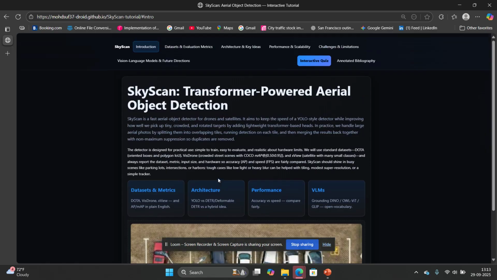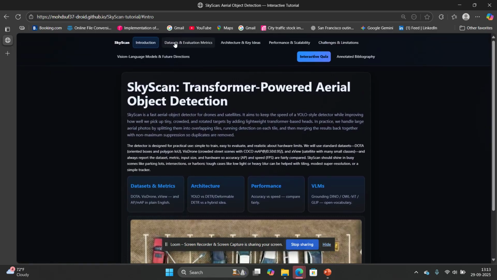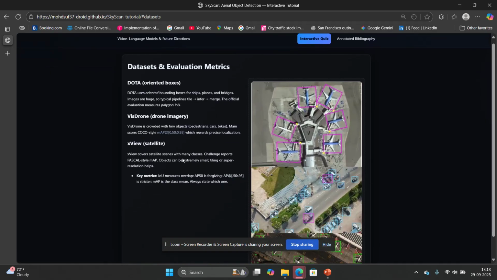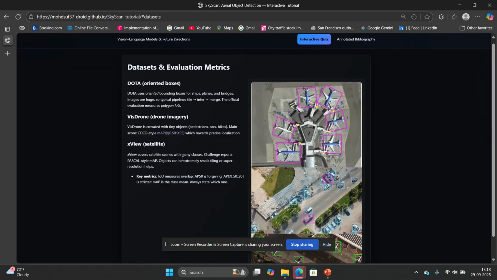And the next is the datasets and metrics. To stay legit, we use public benchmarks, that is DOTA, VisDrone, and xView. And let's get back to DOTA. Labels are oriented boxes. That means they rotate. The evaluation uses polygon IoU, which measures overlap of the rotated shapes. Here the images are huge, so tiling is normal.